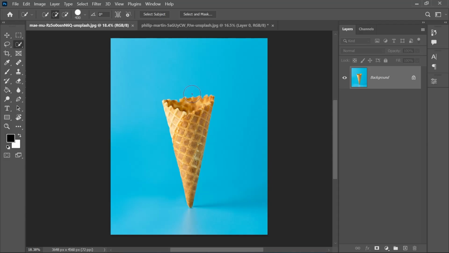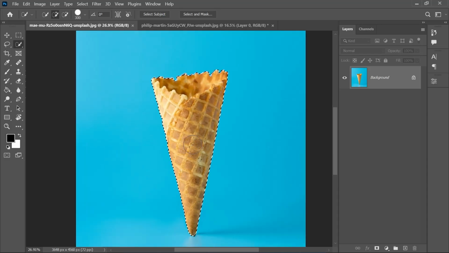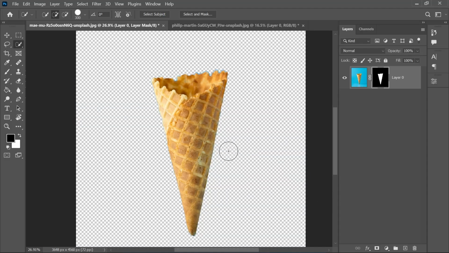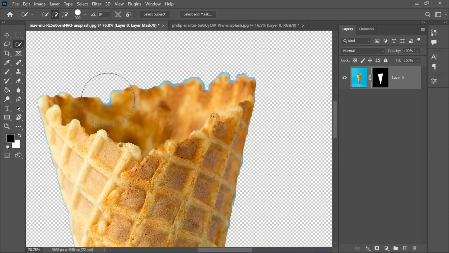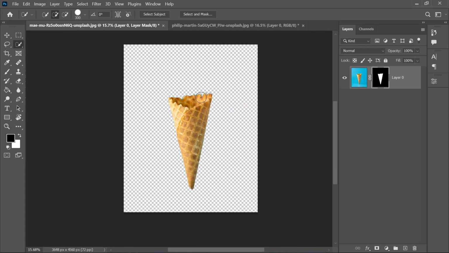So now let's adjust the size to be about this, and now let's click, and I'm just dragging here. You can see Photoshop is making a selection as I go, and it has made a very good selection. Now if we make a mask, you can see we have removed the background, but there are some imperfections. If I zoom in, we still have some blue background traces. So how can we deal with that?